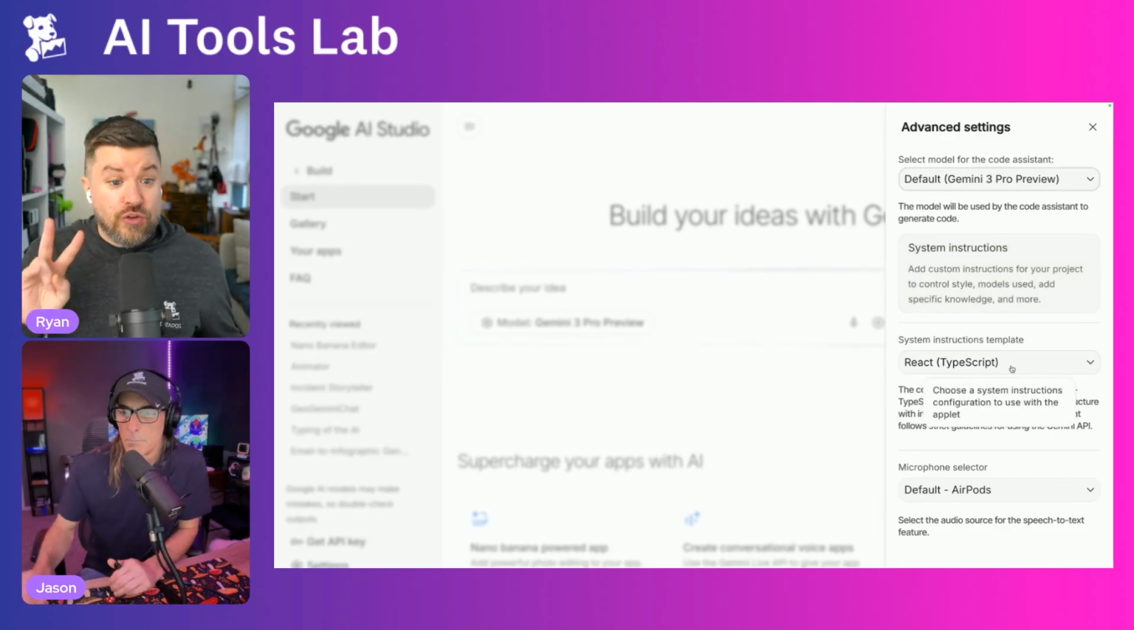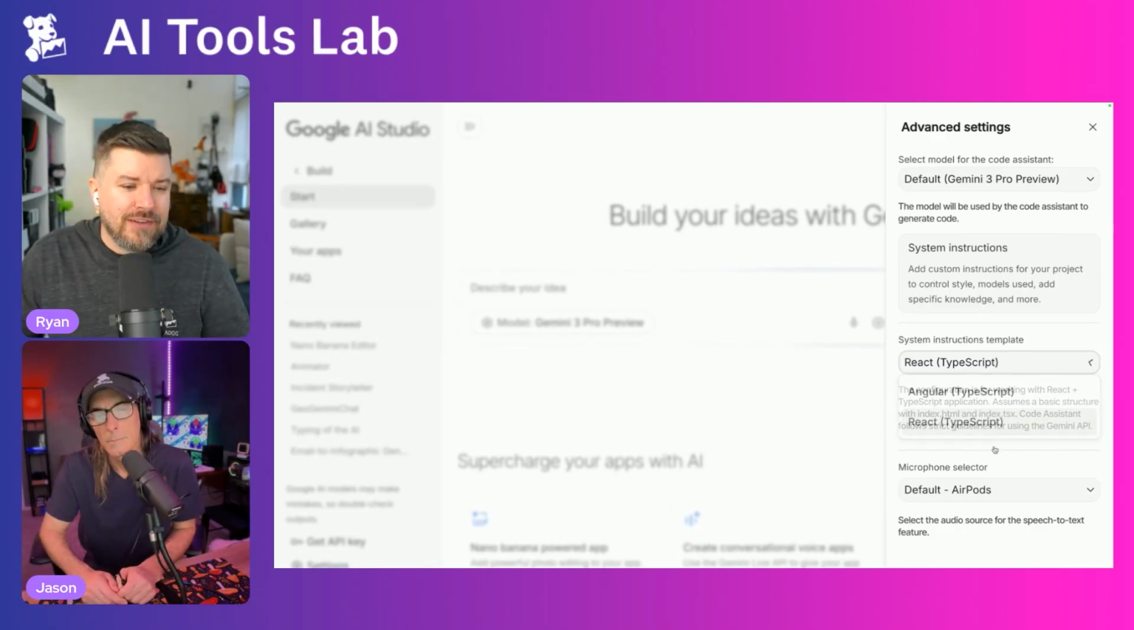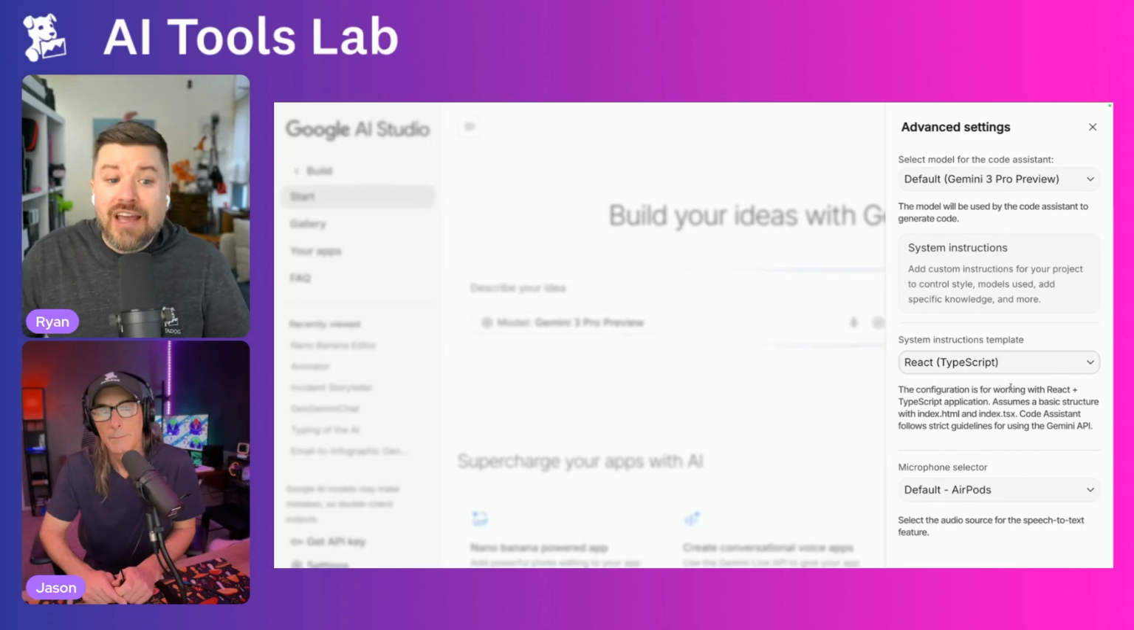Now, under here, there are only two languages you can pick from. Both are TypeScript, but Angular or React. I was playing with React the entire time, but I'm sure Angular would be perfectly fine. I don't know what versions they were using, but we'll look at the code here in a second.